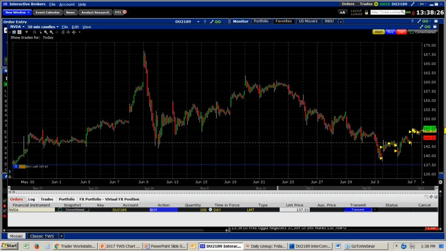How do I make the red volume bars show up on the right side of the chart? Let me see. Now, I think that was, wait a minute, I've lost that question. How to make the red bars? Oh, the red volume bars.